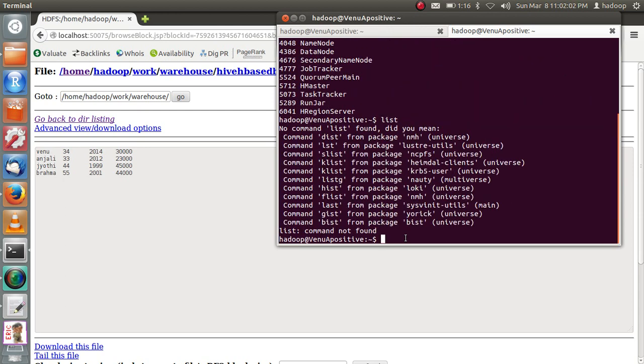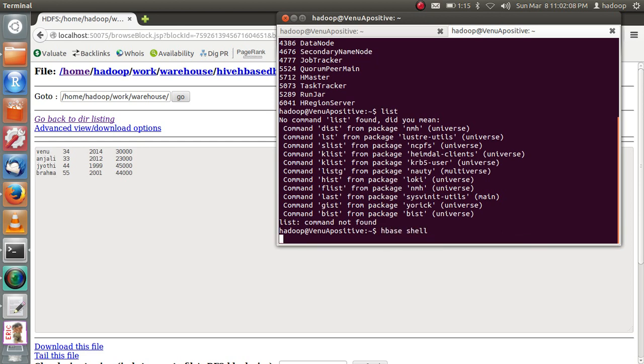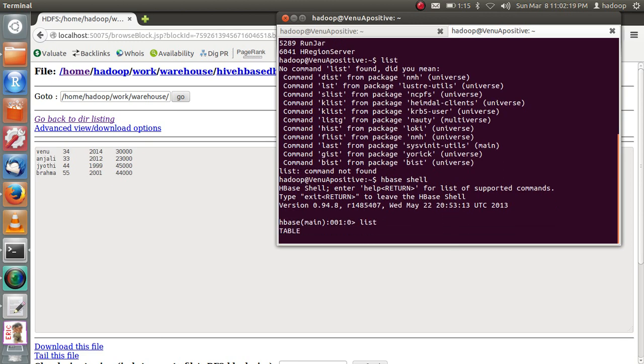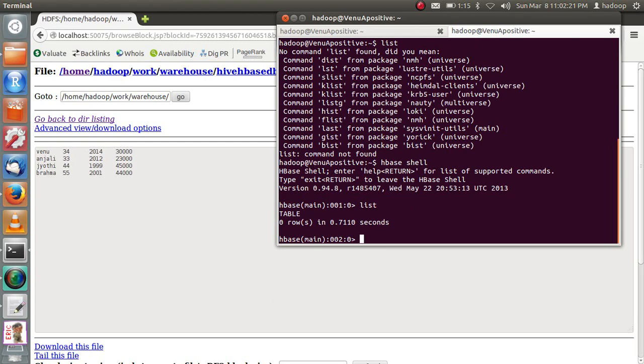Oh, sorry. To enter into HBase, use hbase shell, to run HBase queries in the command prompt. Okay. Now list. There is no database. That's why it's showing 0 rows.